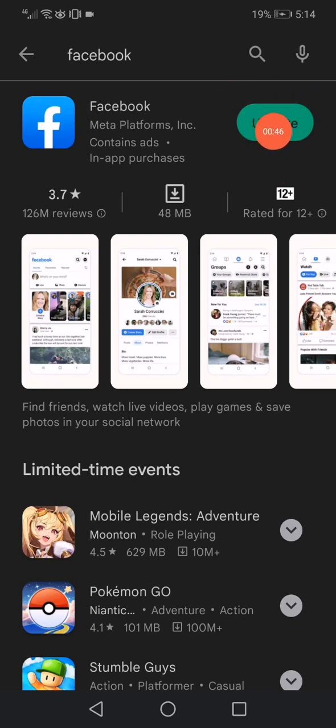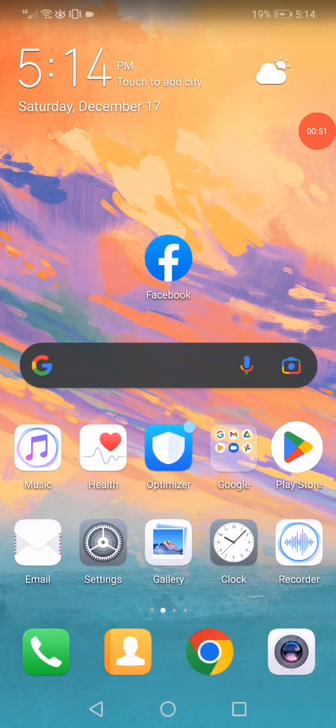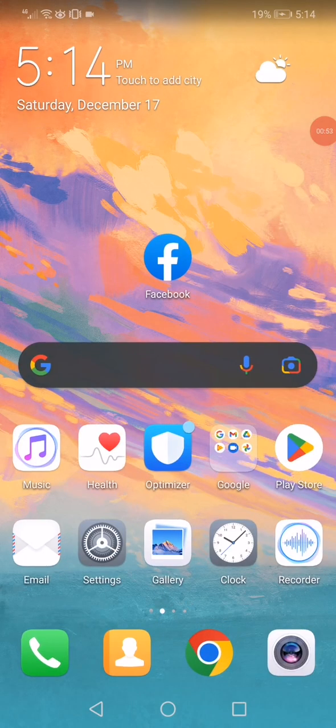The second way is you have to open Play Store, search for Facebook and click here on update to update it to the latest version. And that's it guys. And if this problem is not solved yet, then it may be a problem from your country. This option is not available yet.